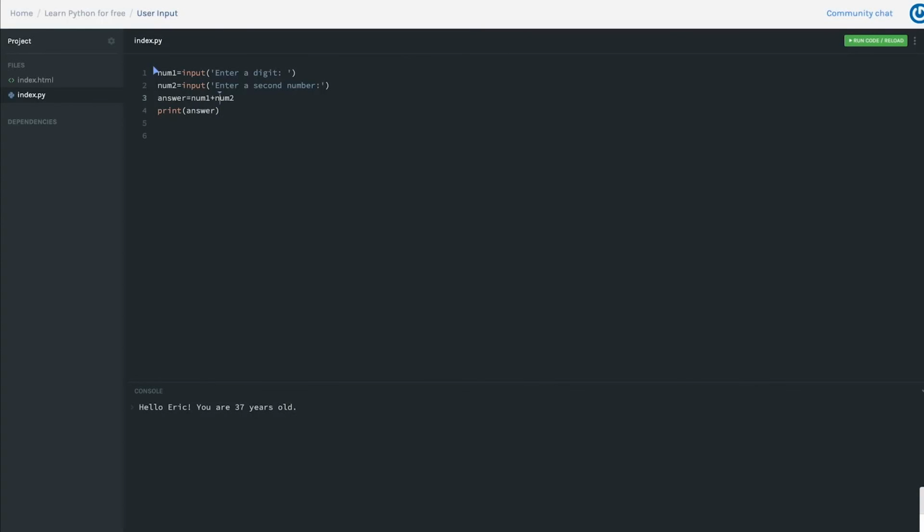Well, actually, it's not going to work. And do you know why? Well, we're entering a digit up here, and it's going to be a string. And we're entering a digit here, which is going to be another string. So we need to convert these to some kind of number. So let's typecast them into a float. That looks a lot better. So let's try and run that.